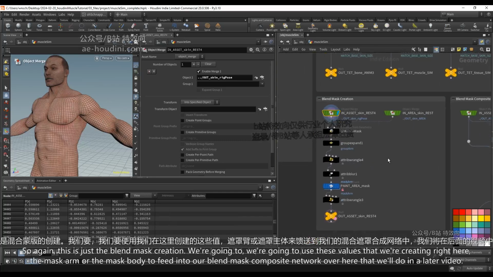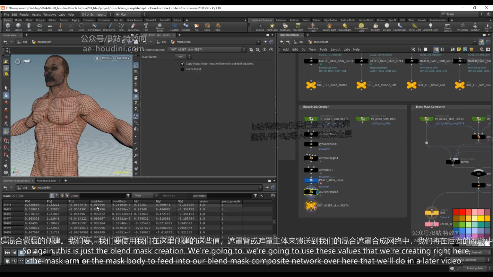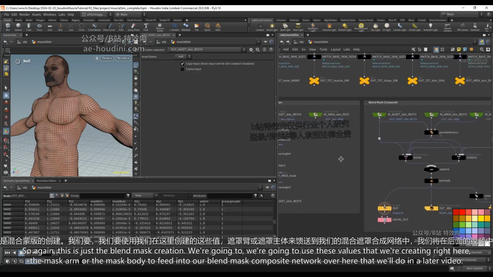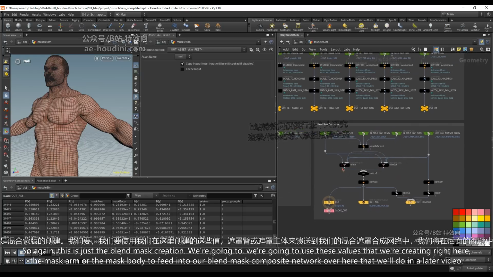So again, this is just the blend mask creation. We're going to use these values that we're creating right here, the mask arm or the mask body, to feed into our blend mask composite network over here that we'll do in a later video.